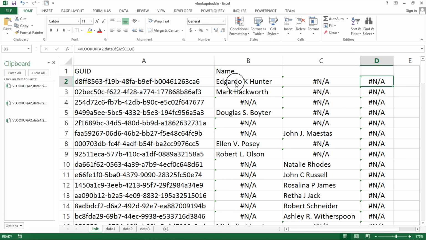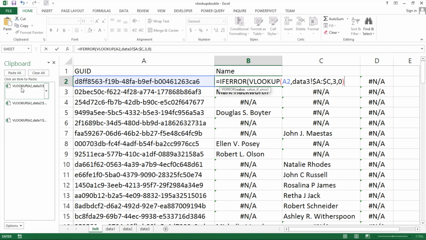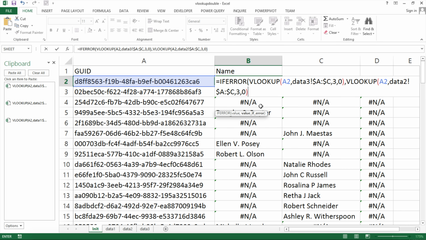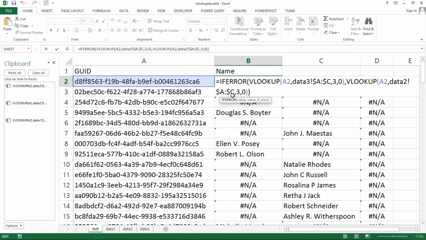And now what I'm going to do, I'm going to go to this cell, and I'll start with my if error function. And what I was trying to do, I was trying to test this. So I'm going to click on this first VLOOKUP. I'm going to do comma. And if that fails, I'm going to use this second VLOOKUP. So that should do that. Let me move this out of the way. So we should also be careful and close this if error function with another parenthesis here. So enter. So that gives me that first part.